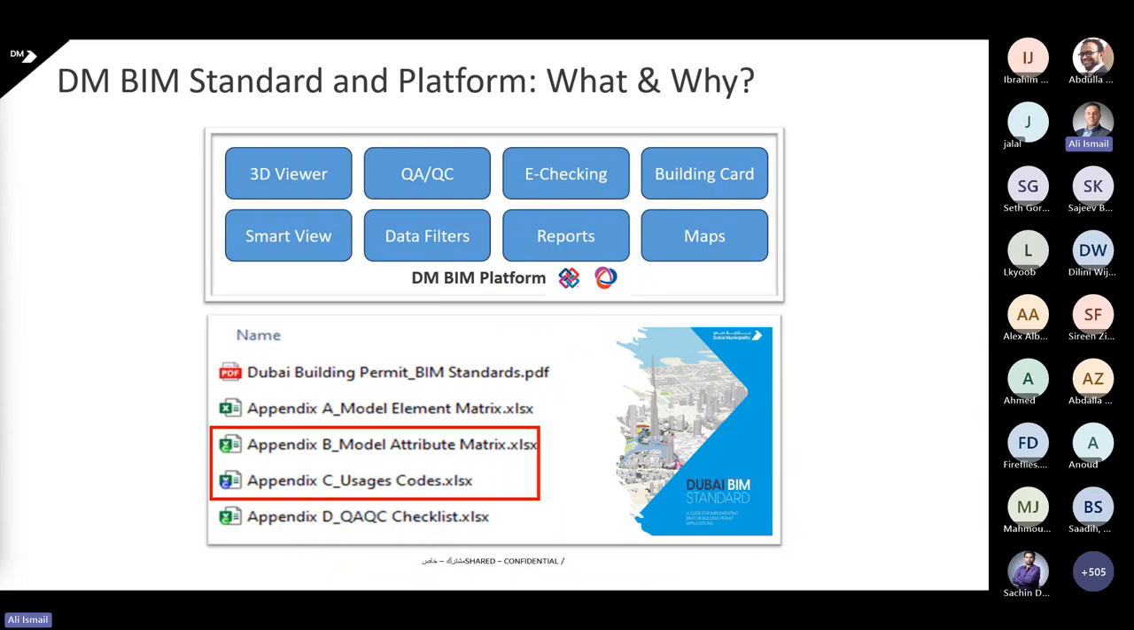Even if we always focus on the e-checking or automated code compliance check of building regulation using BIM, I should mention here that we are not offering only these, but at the end, we are offering the tools to visualize the model using a 3D viewer. We are offering tools to check the quality of the model, QA/QC. We are offering tools to extract the building card information from the BIM model automatically.